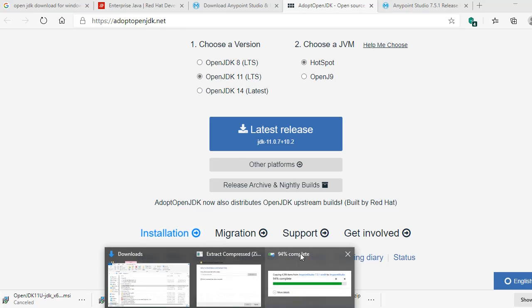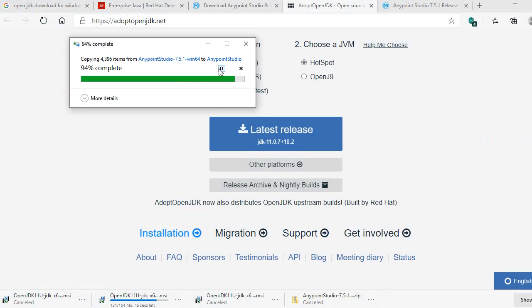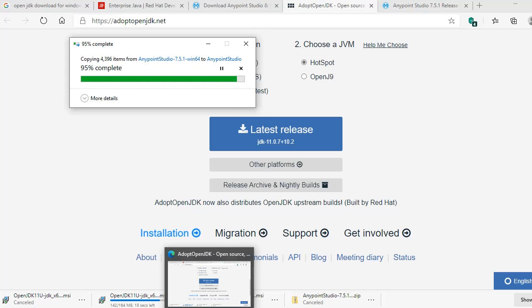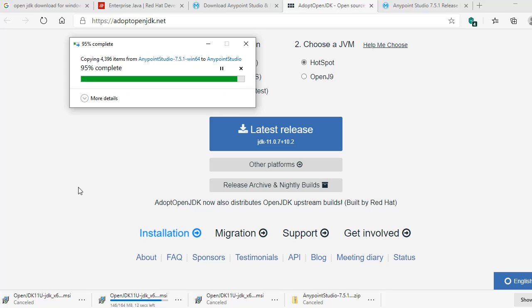And if you remember, we started the extraction of Anypoint Studio. We are extracting that zip file, and that is also about to complete. So let's wait for a minute. The OpenJDK download was complete. So let's open this file.